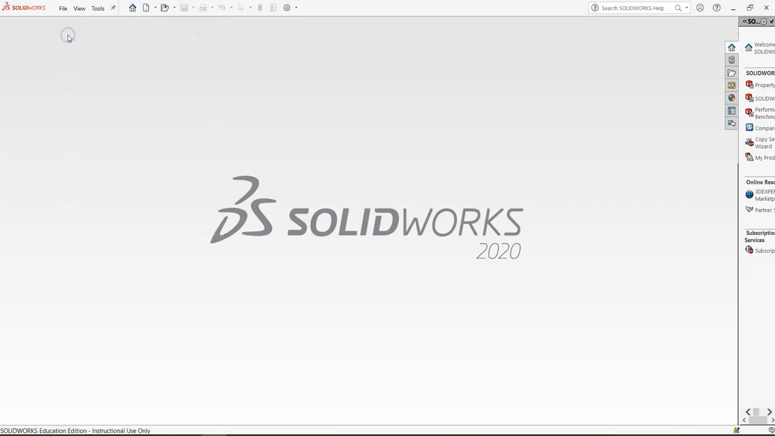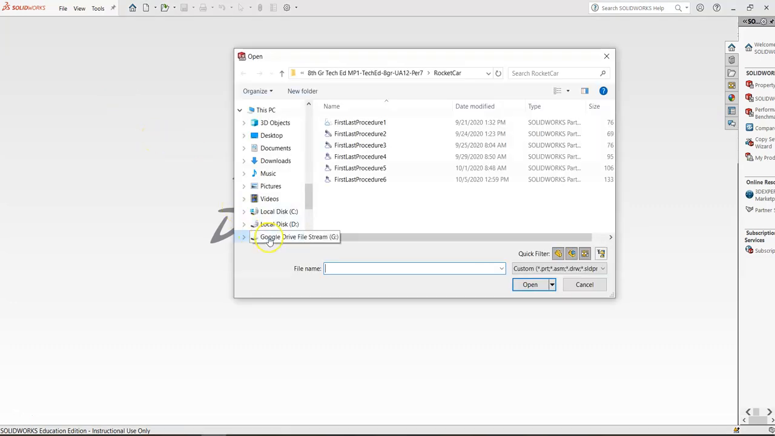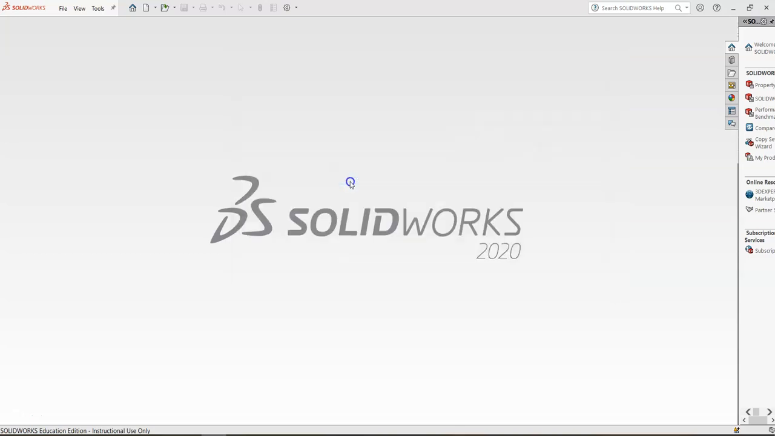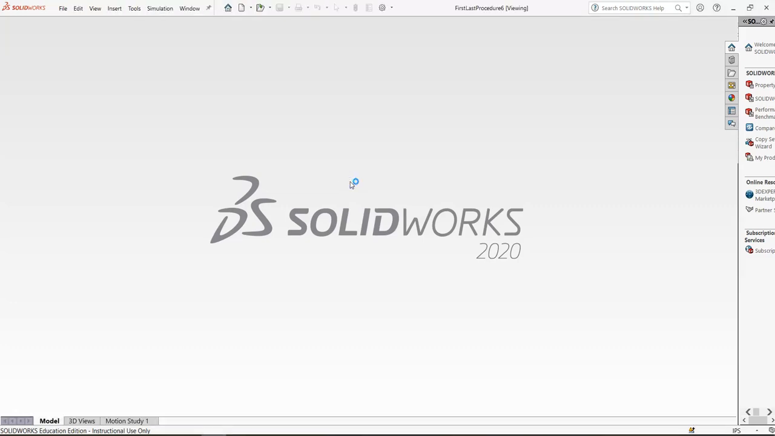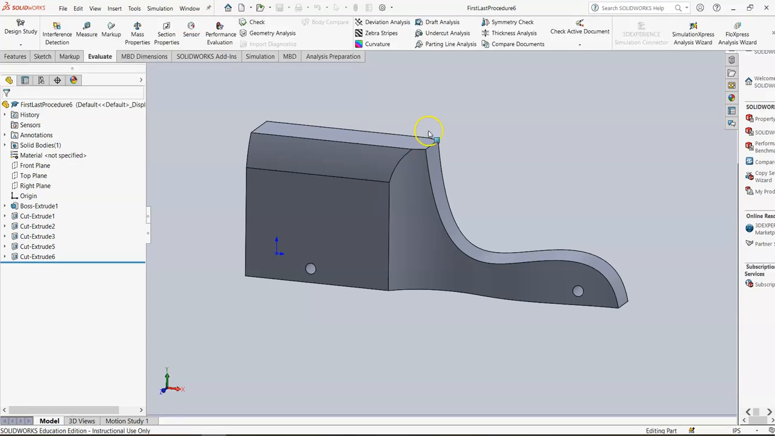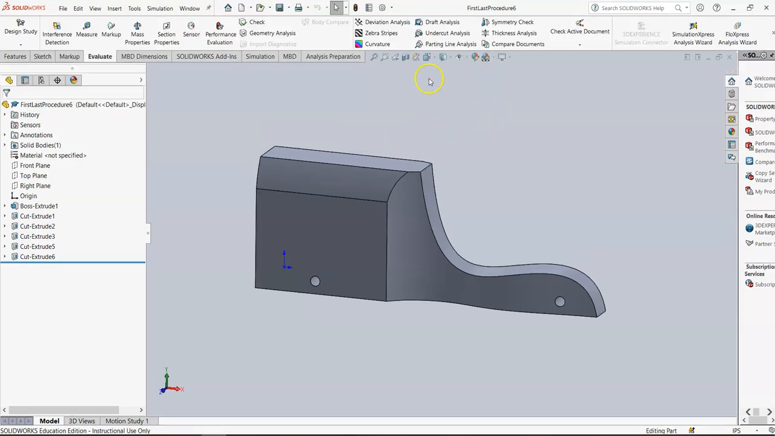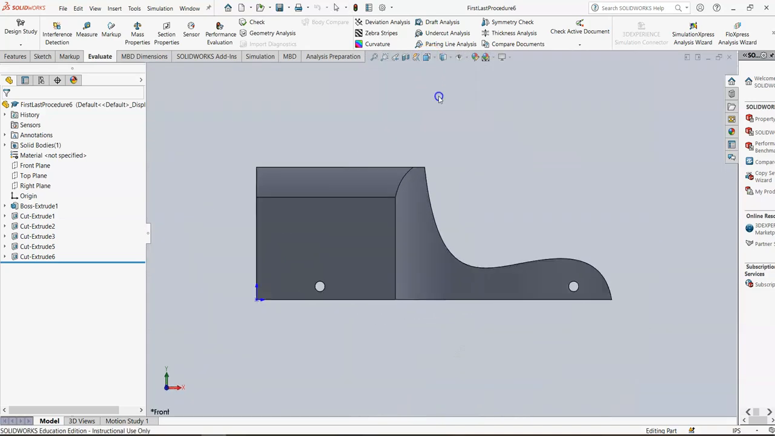I'm just going to browse out to Google Drive file stream and the Rocket Car folder where we've been saving all of our procedures. So we're going to open procedure number 6. And this procedure is going to cover a couple of different things. Nothing incredibly difficult, just a couple final details that I want you guys to verify are correct. These are things I'm going to be looking for in order to approve your car to move forward. So first thing is only 6 sketches.